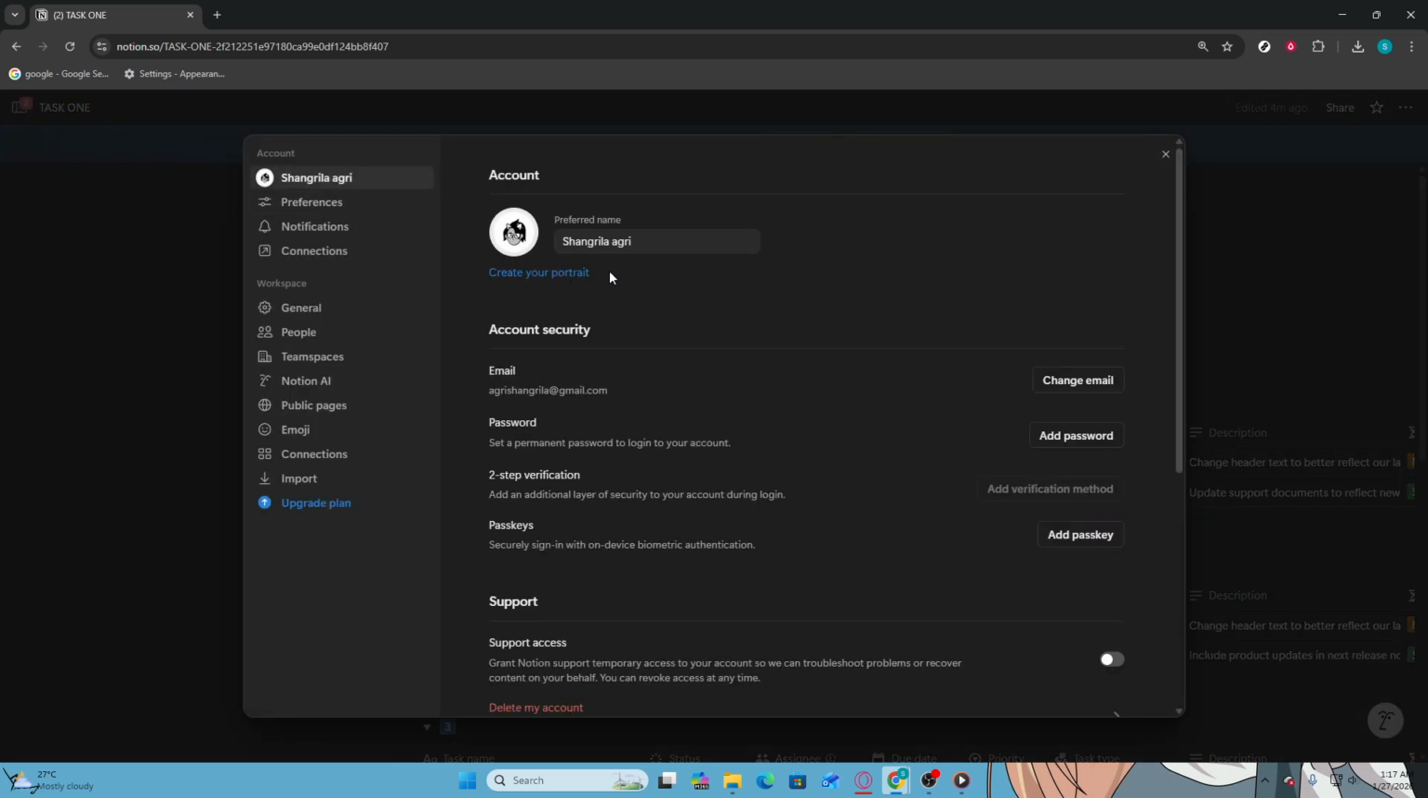After accessing the settings menu, look for the section labeled Profile. Click on this option to view your current profile settings. This is where you can manage your profile picture and other personal details.